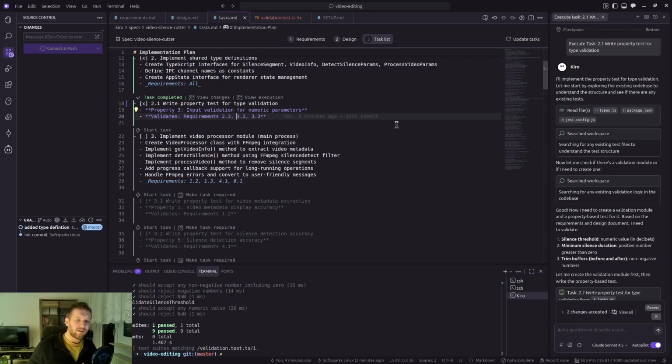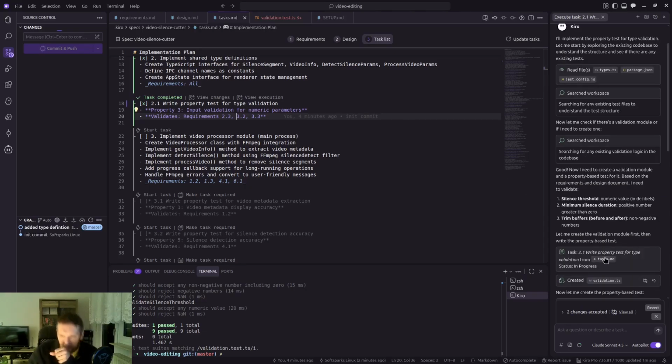That means if it tries to break a function, or if it's planning to break a function, then you will see it immediately. So that's why it's important to do test-driven development and make your own tests as well.